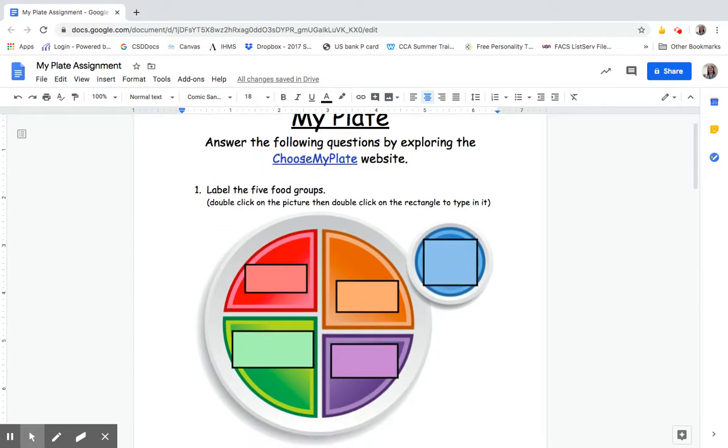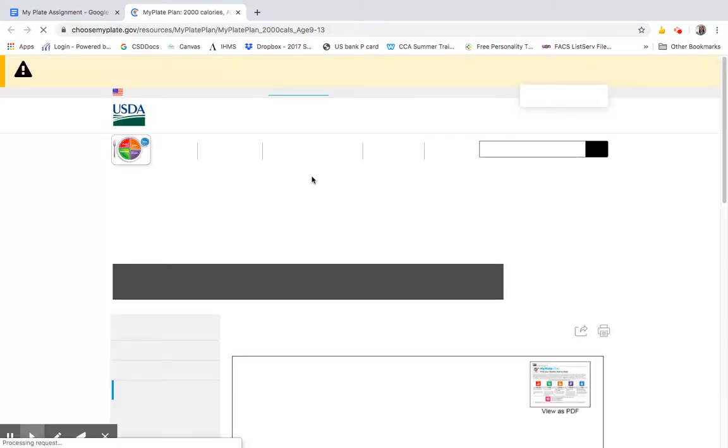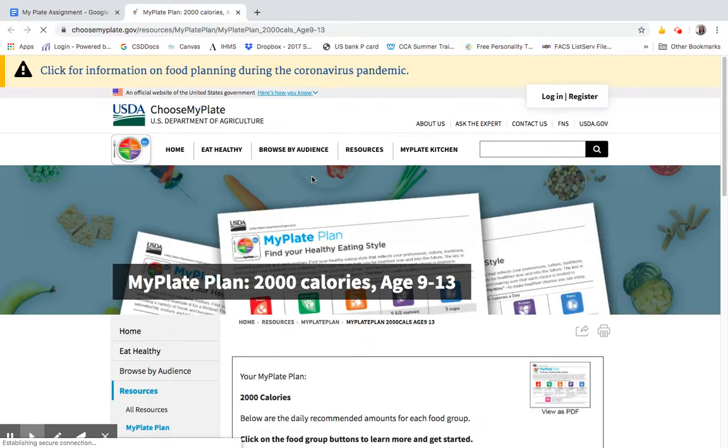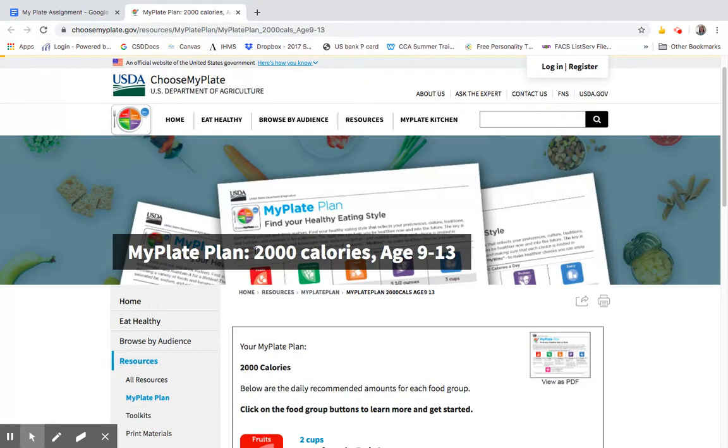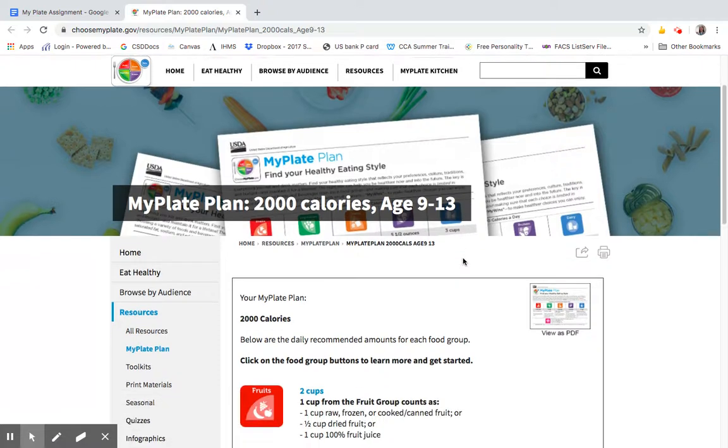Okay, so the first step is we need to identify and label each of these, the 5 sections of MyPlate. So if you click on this link and go to their website, you'll be able to find the 5 categories of MyPlate and information about them. The page I want you to look at is this one that tells a 2,000 calorie diet for a person ages 9 to 13. I feel like that fits most of you.